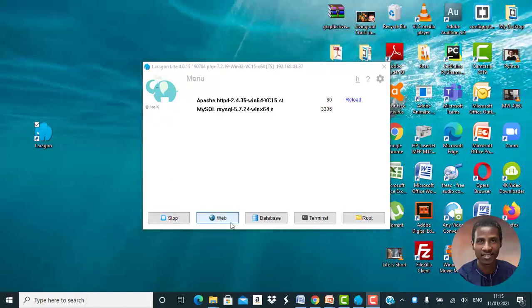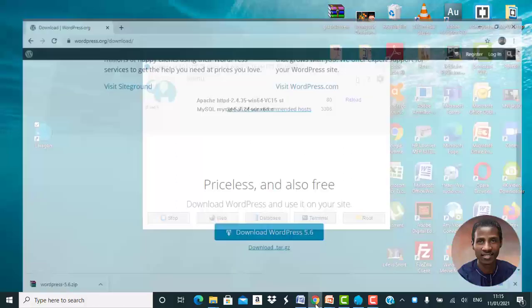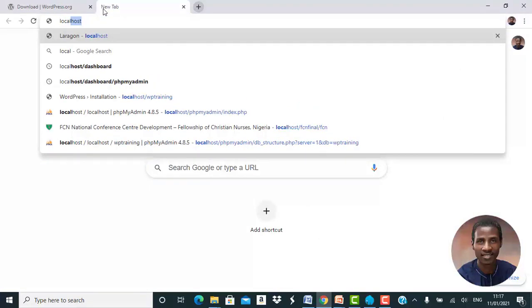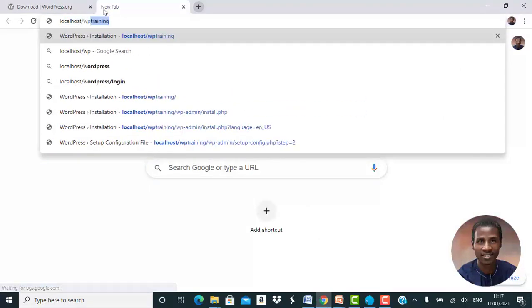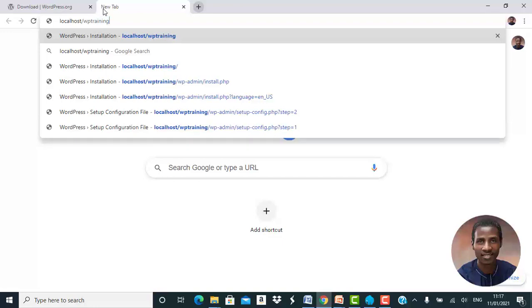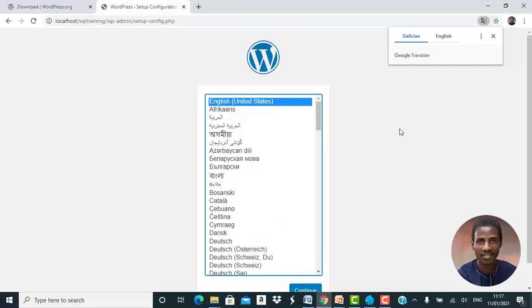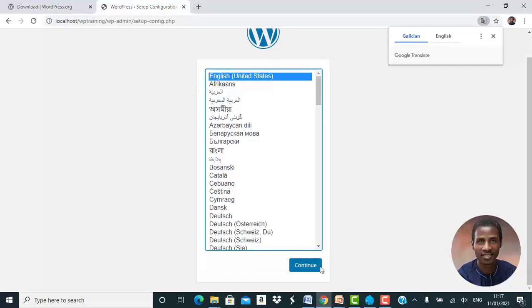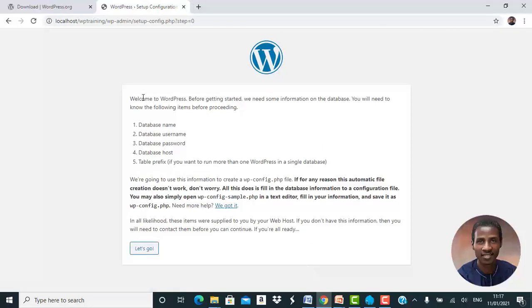And then to install WordPress and start building your website, just come to your browser here. Open a new browser, type localhost / the folder you just pasted in your www directory, which is WP Training. Remember, that's what we named the folder. So localhost / the name of that WordPress folder that you pasted there. And this brings out the WordPress installation. So English, United States, continue. And now it tells you that you have to have all these parameters ready, database name, database username, and stuff like that in order to proceed. So just click Let's Go.